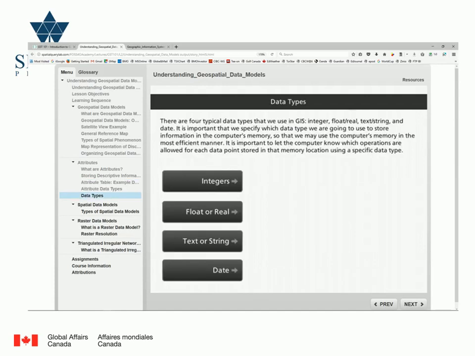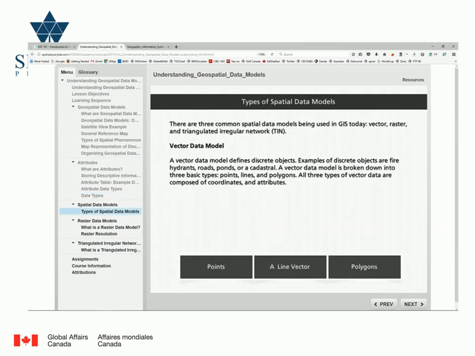Height. Okay, then data types. Okay, I won't spend too much time. This is just integers, floating, real, text, and date. You can put them inside the attribute. So the vector data model comprises points, lines, and polygons.